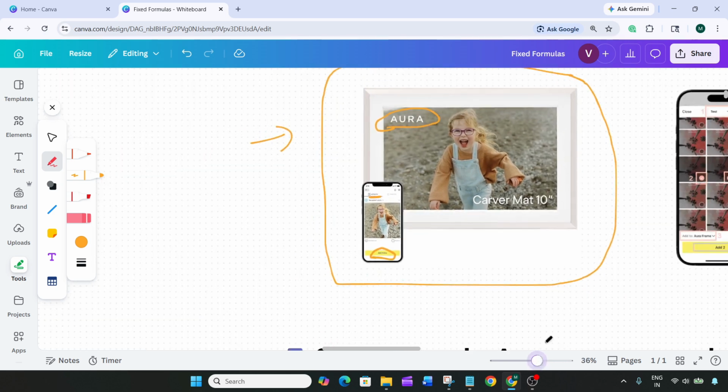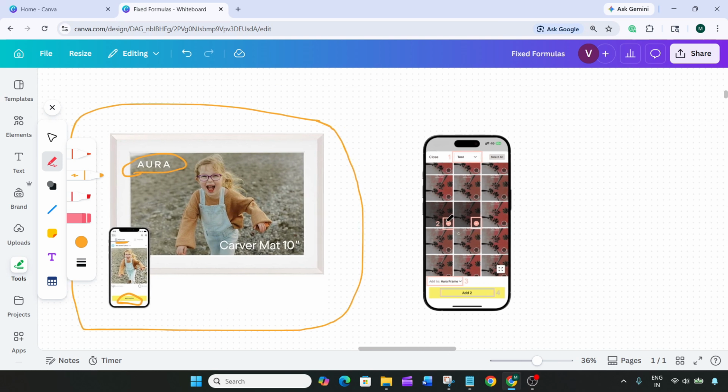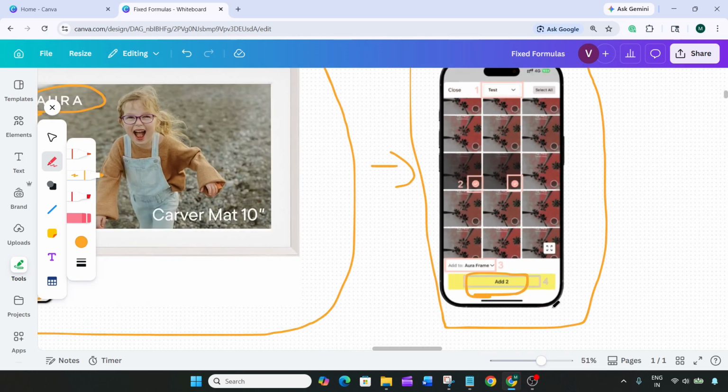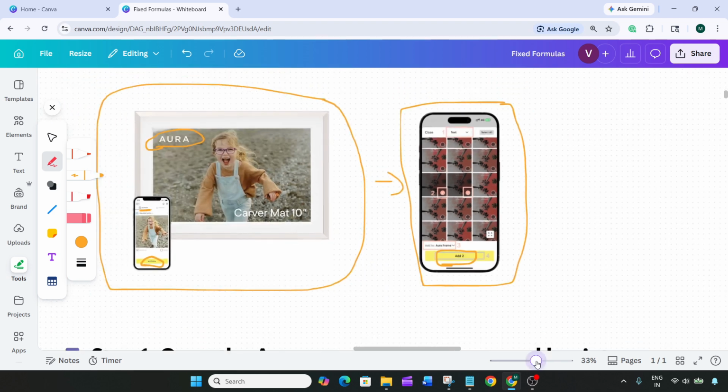The process is simple once you understand how the app connects to the frame and syncs your photos instantly. Instead of transferring files manually, everything happens digitally through your phone, which makes it fast and convenient. In this video, I'll guide you through the exact steps to upload photos to your Aura frame so you can start enjoying your memories right away.